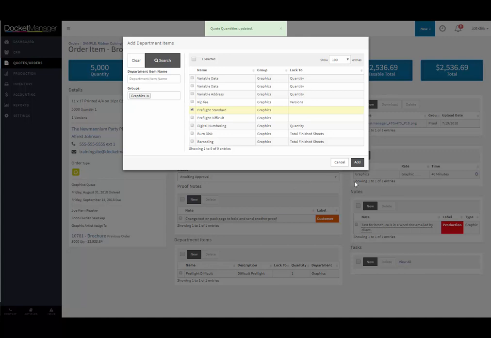Maybe you've got standard prices for business card design or letterhead design or pre-flighting. Those can be done as a department item.